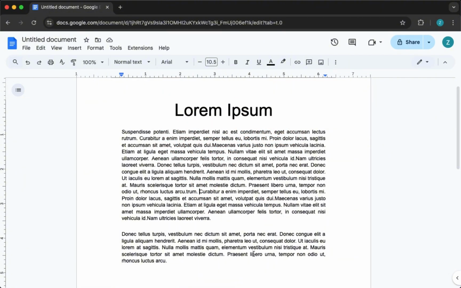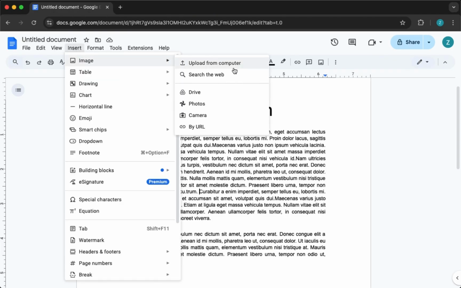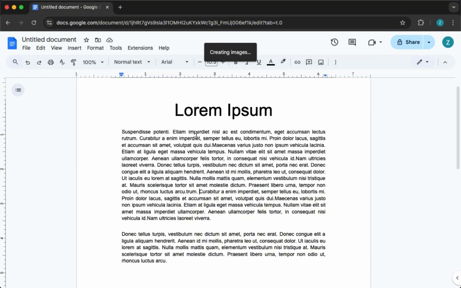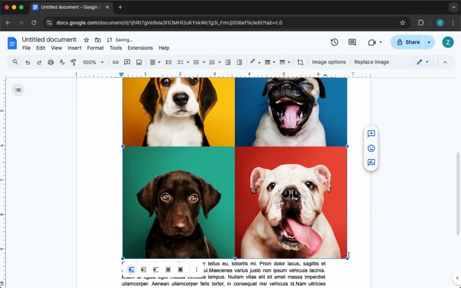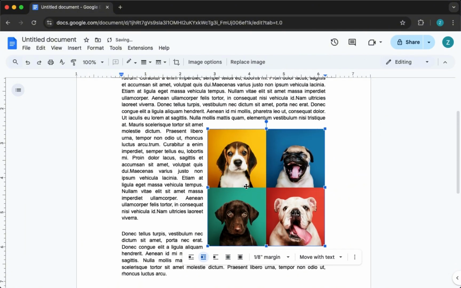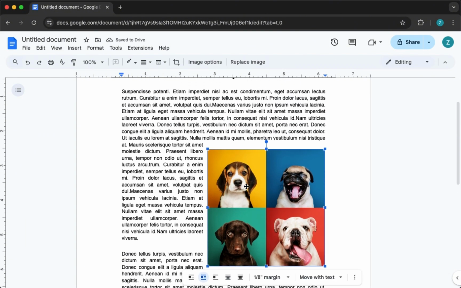First, insert your image by going to Insert Image and choose whether you're uploading from your computer, using the web, or selecting from Drive. Once the image is in your document, click on it. You'll see a small toolbar appear below the image. Now, to wrap text around the image, click the Wrap Text icon. This will automatically shift your text to flow neatly beside the image.